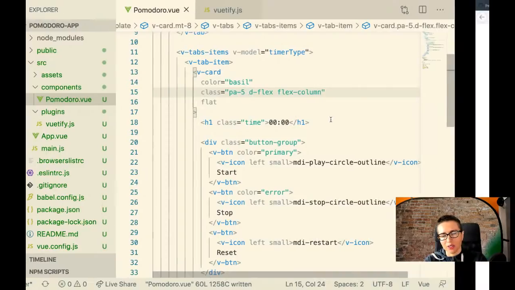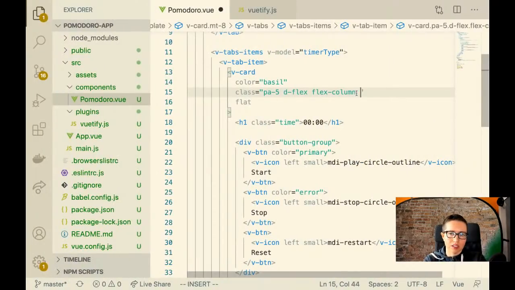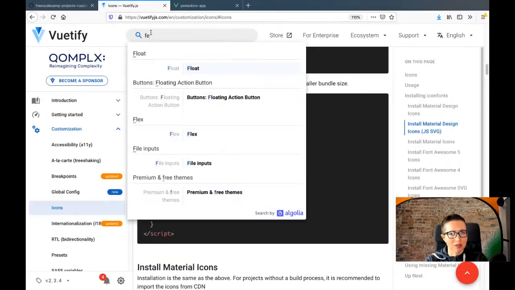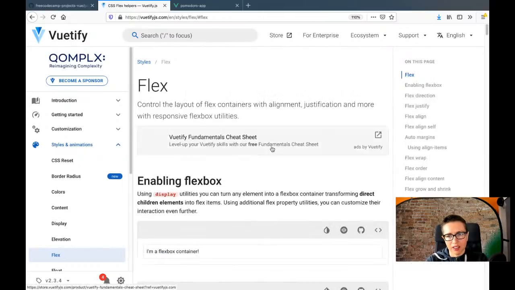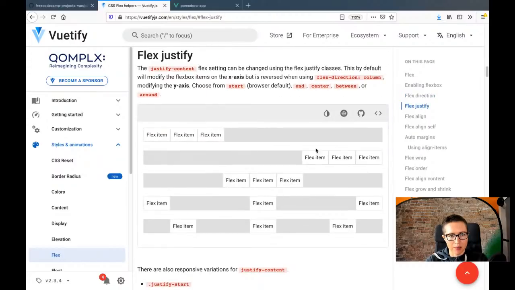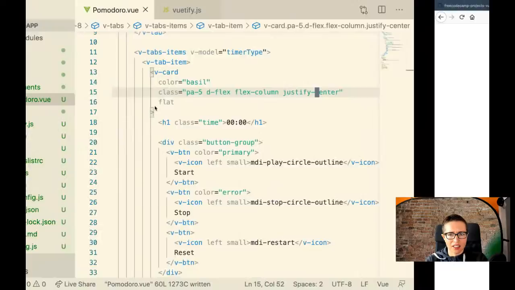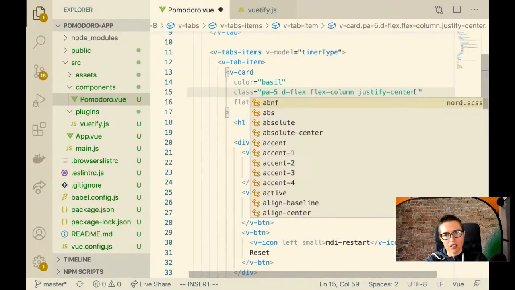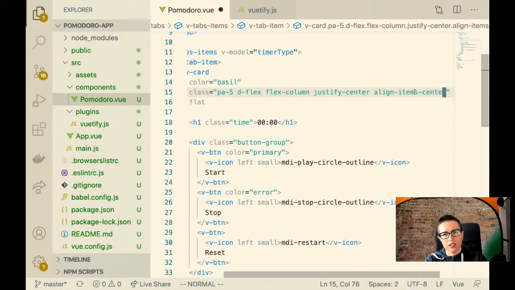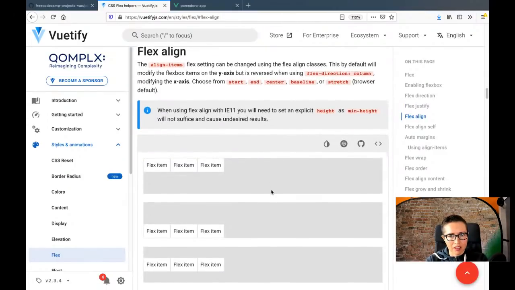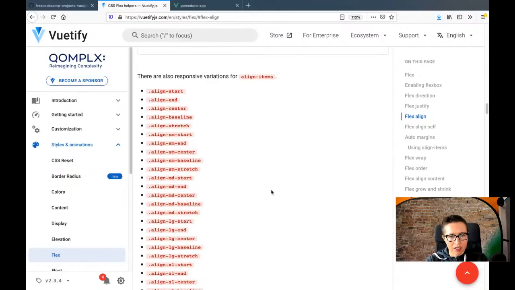And then here, I already had this though. But now I think I can do justify content center. Or let me just look up flex classes real quick. Okay, so they have justify. It's just justify center. I thought because now I'm doing it as a column, it would be justify center. Let me see. No, I think it's align items center. Let's see, flex align. Align items. They have align center.